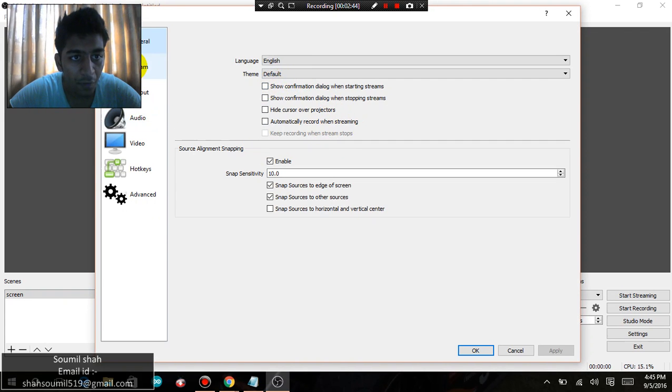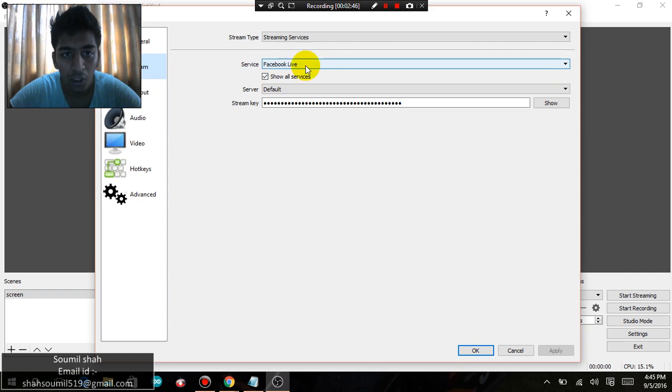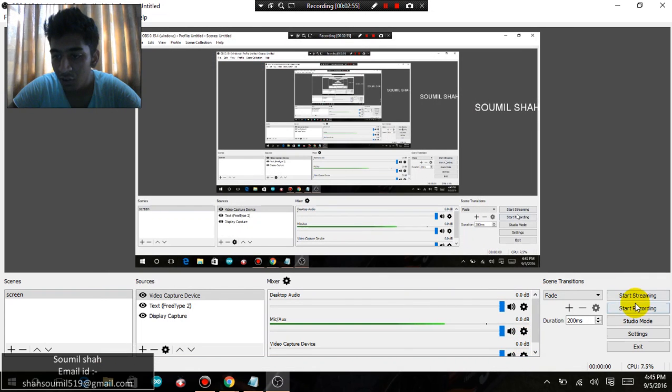Then you have to go to the stream, select Facebook Live, and paste your stream key right here, and hit the OK button. And that's it, guys. Then just go to start streaming, and your video would be broadcast live on Facebook. So this is how you can broadcast live videos on Facebook.